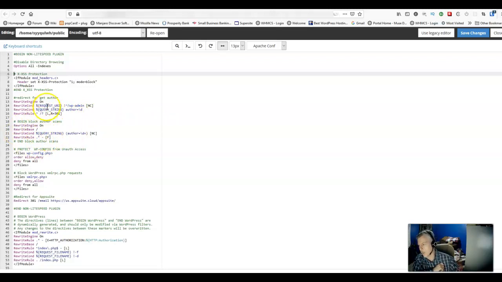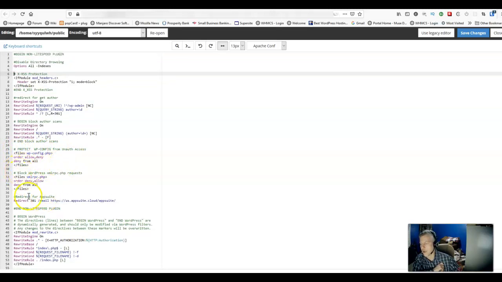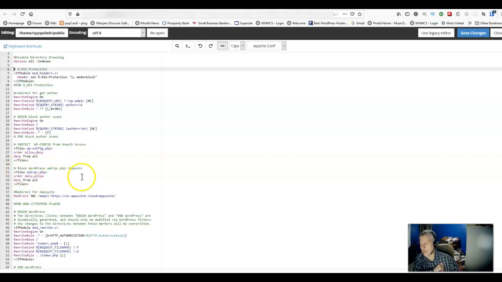So we're blocking that with get author. Also, same thing. This is basically just, again, a different tool to block trying to discover your admin username. Also blocking your WP config file, and you can just look at this and copy and paste all these rules, that you can find them anywhere you want.